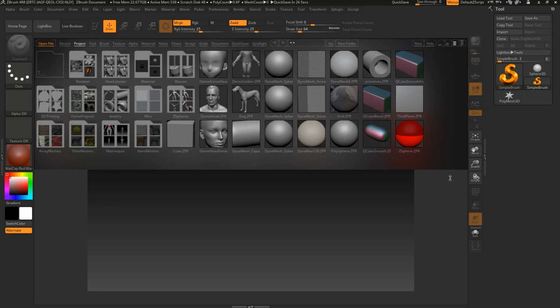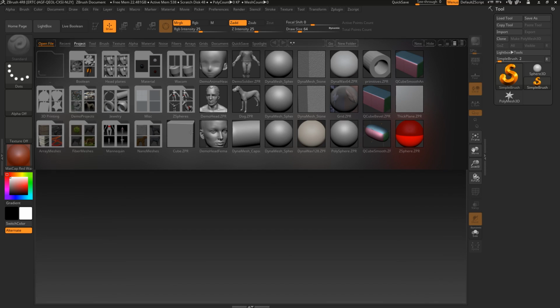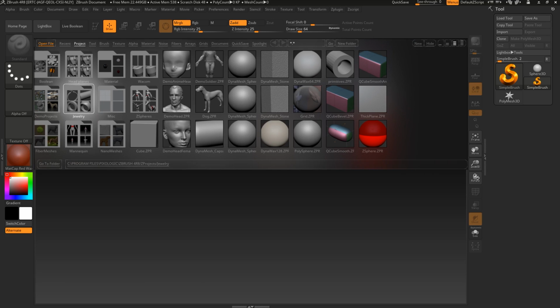So first look of the ZBrush, I feel that its components, the tools, are much easier set. They deleted some of the tools from the right. For example, the zoom tool that I use a lot, it's in document, and now we can go to zoom like this. Doesn't matter. The other thing that I see is that the panel with files has a lot more. For example, we have jewelry, we have a demo animate head, and etc.